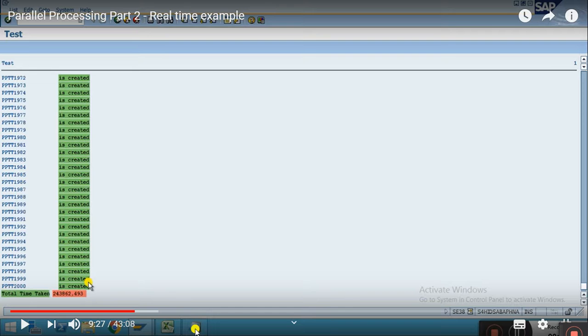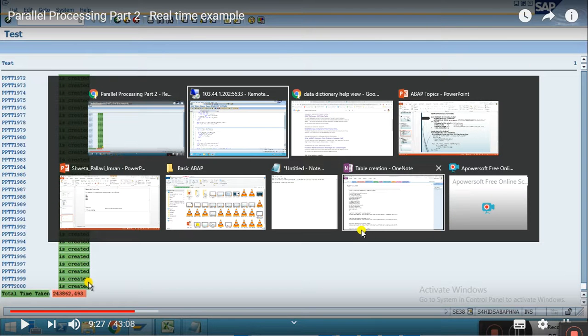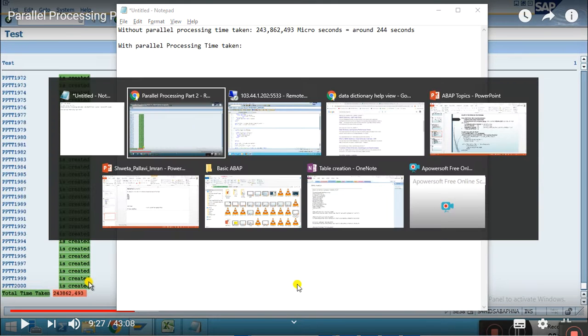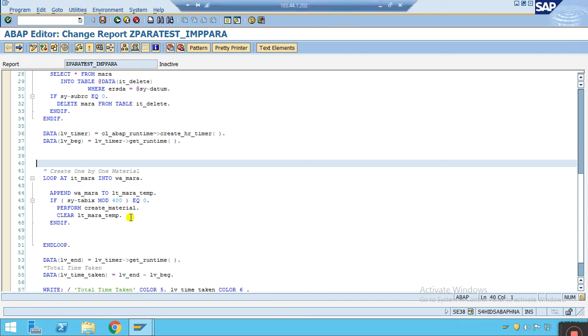I have just noted it down here. Without parallel processing, the time taken is this many microseconds, which is around 244 seconds. And with parallel processing, now we will see how much time it's going to take. So first we will develop the complete program and then we will see how much time it takes.